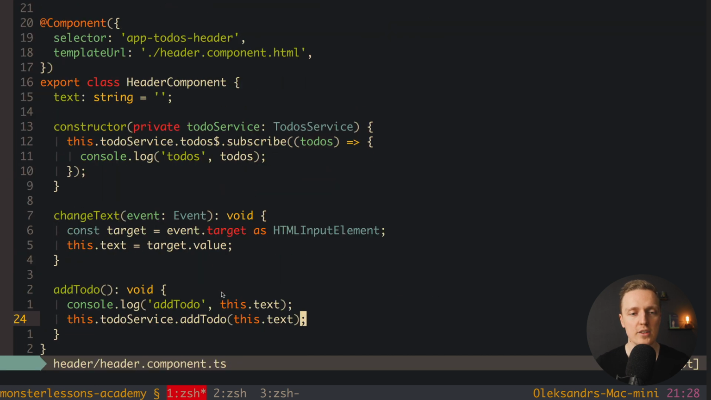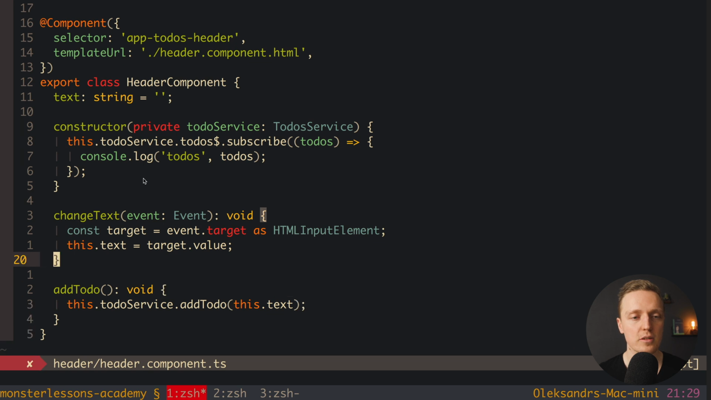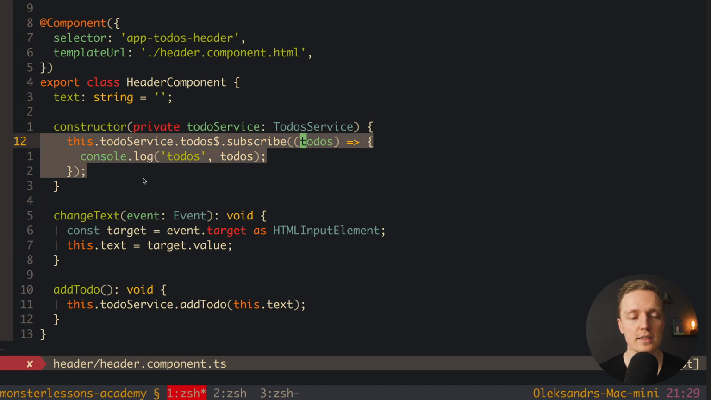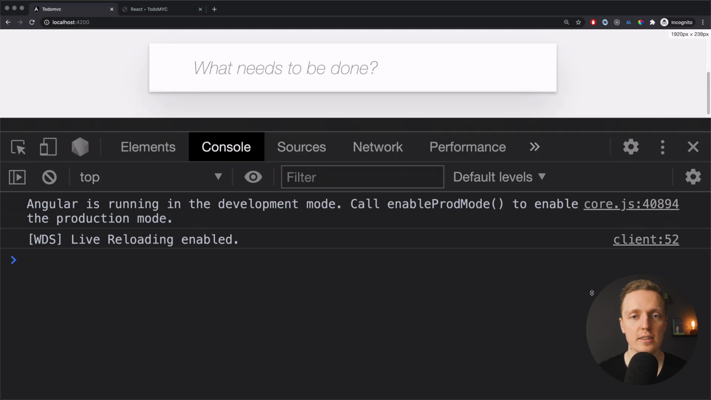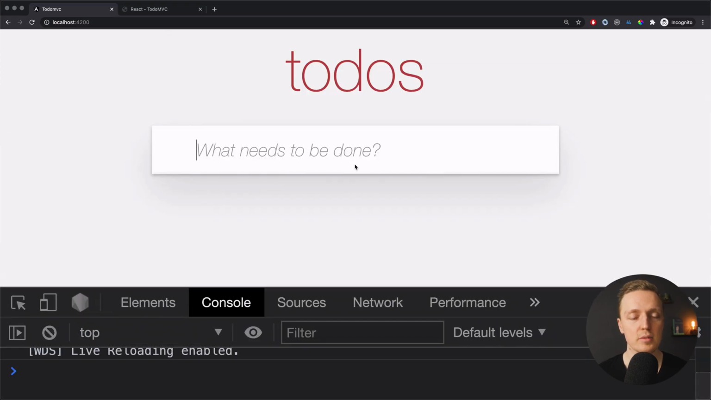So now we can just with single line like this everywhere in our application use to do service to add a to do. And what is really important, our header doesn't know anything about implementation of to do service or add to do. We simply call here add to do and this is it. So let's remove console log, and we don't need this subscription because it was just for testing. And actually, as you can see here, our header is completely ready.